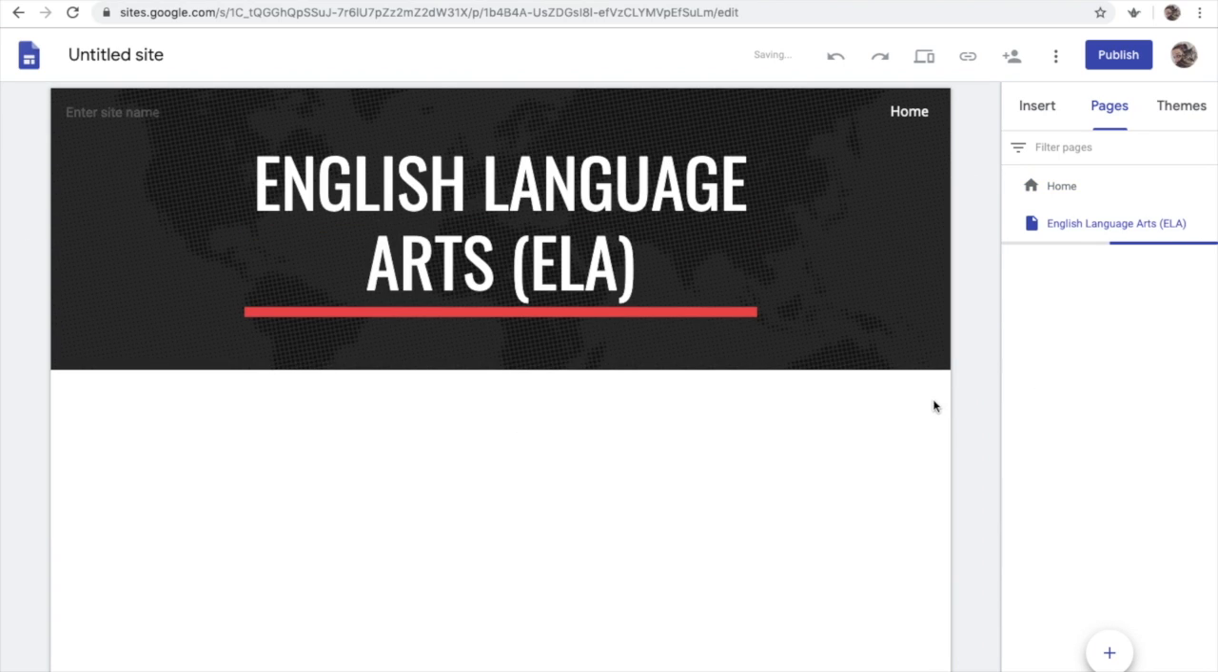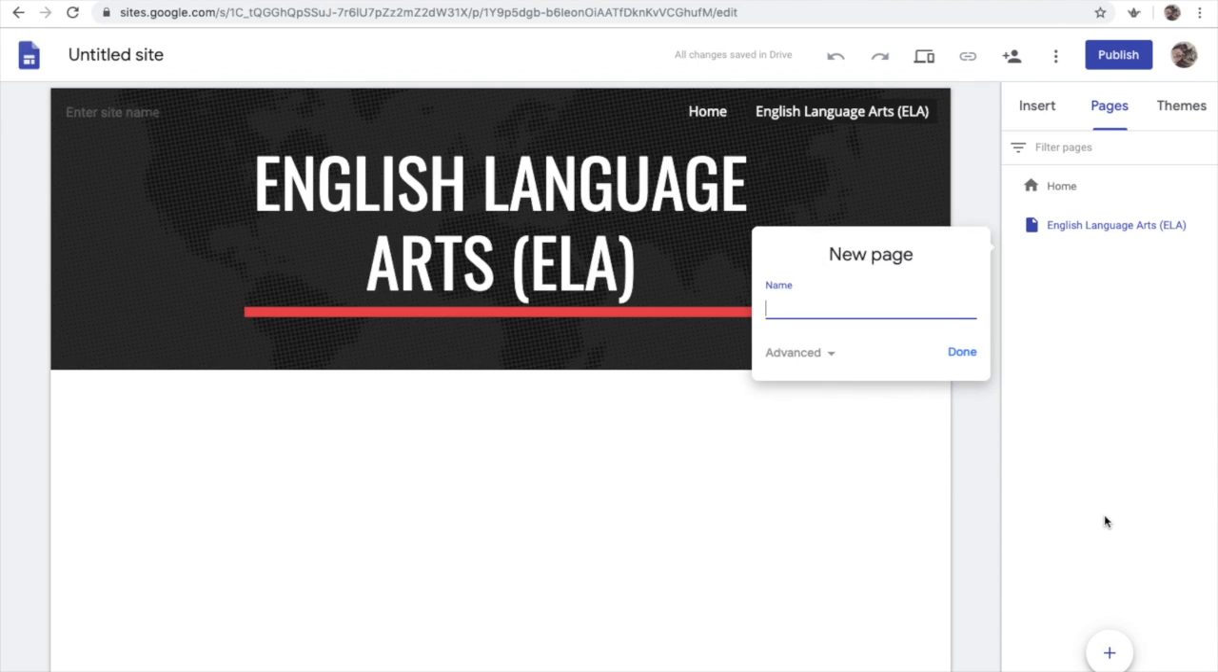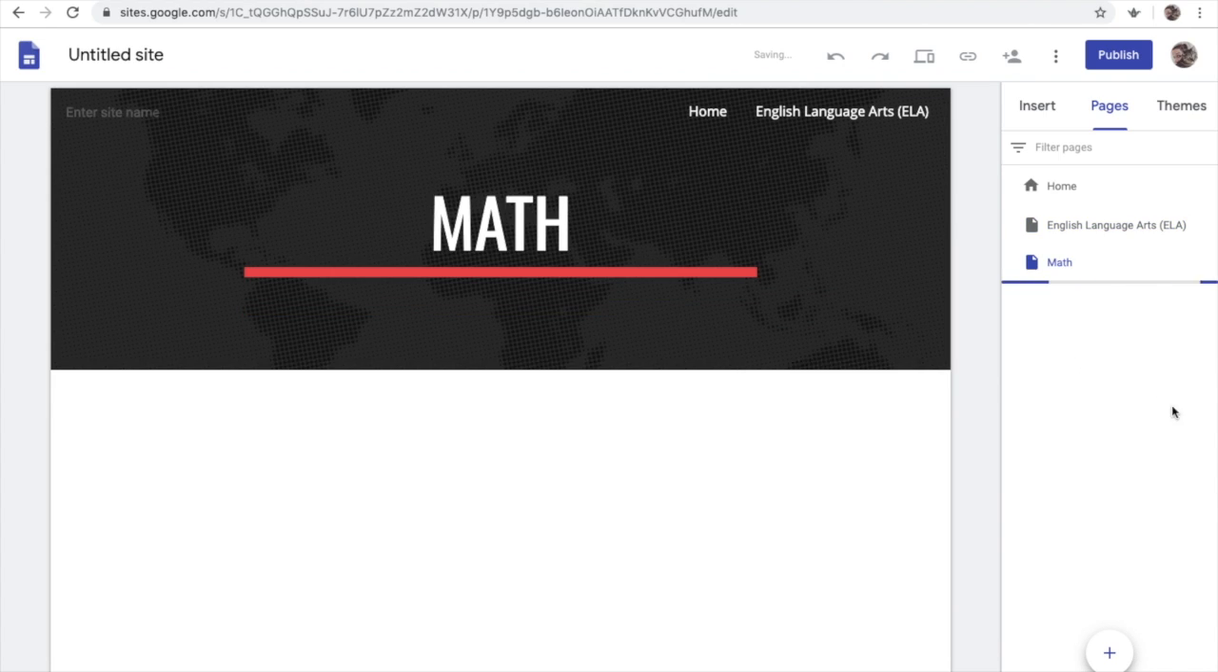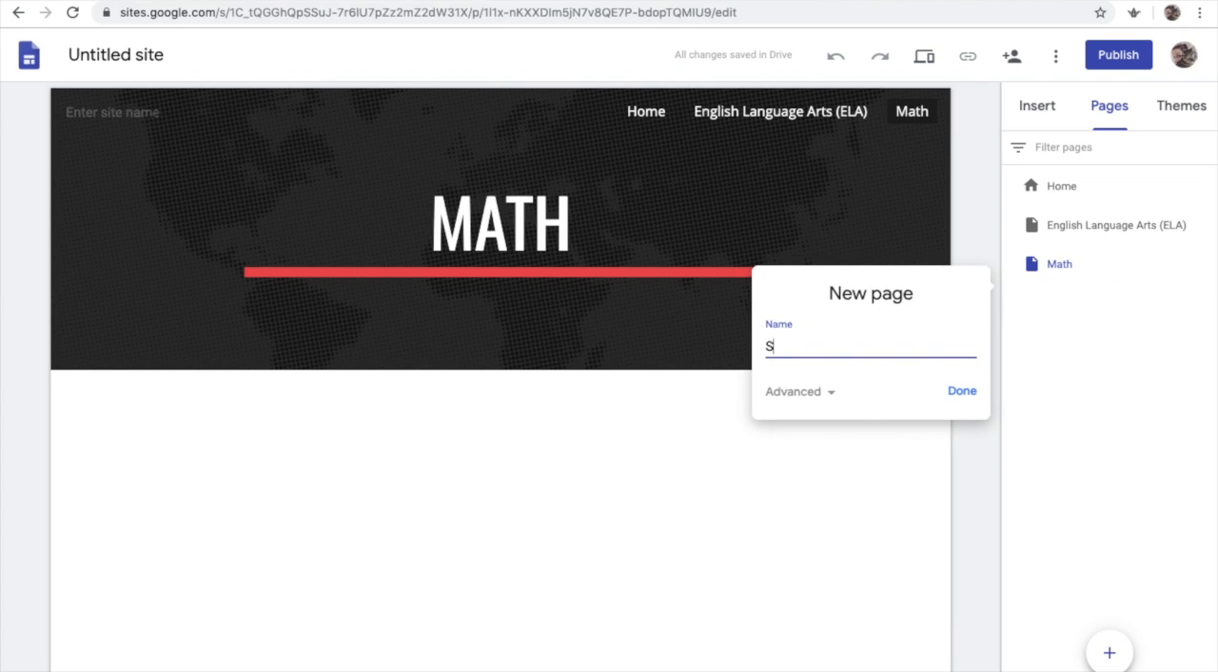Done. And so you can see it looks like a real website. It's going to be listed up there in the top where you would normally find a navigation bar in a website. So let's go ahead and add our core pages. Let's do math. And let's do social studies. For those of us that are a little older, social studies used to be called history.